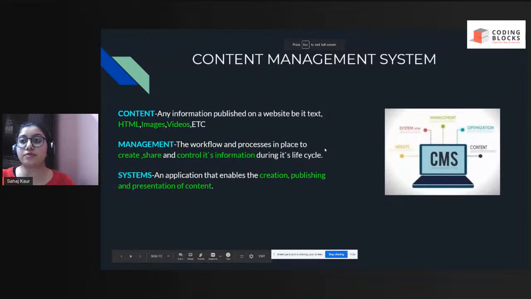Okay. Coming back to content management system. Something which is really important in web development is the content management system. Content is nothing but the type of videos you put, the type of images you put, the type of content you put, which must be supported by the people. It should be in favor of what people want to see. Now, what is management? How you can create, how you can share, how you can control its information.